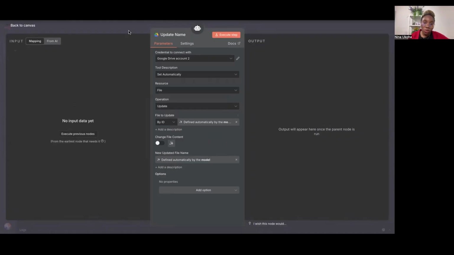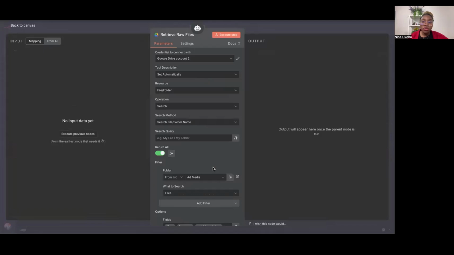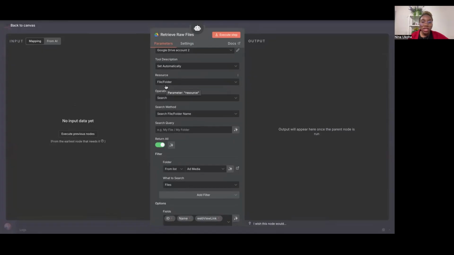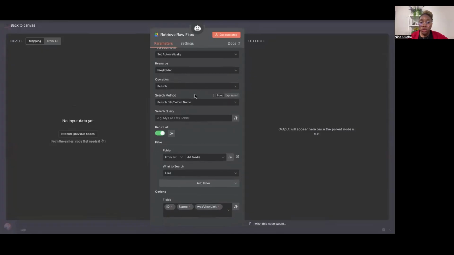Coming now, we have this retrieve raw files, and here you just want to connect your credentials. For the tool description, we have set automatically. For the resource, we have file/folder. Operation, we have search method, search file/folder name. And for the query, we just want to leave that blank. And here we want to just click on return all. So we want to return all the raw files.